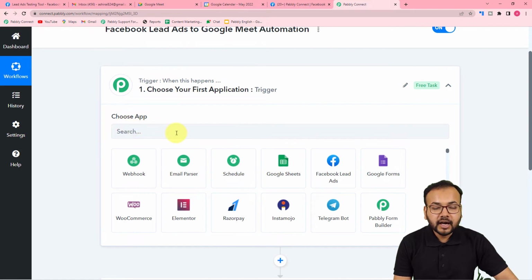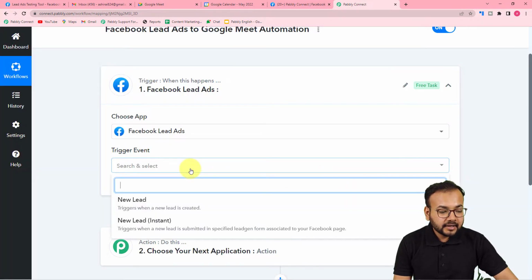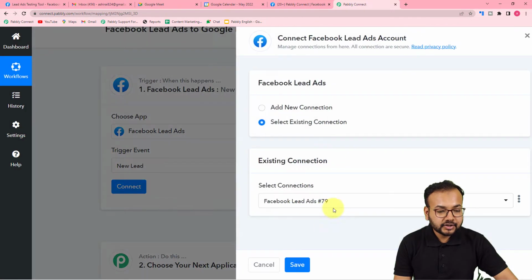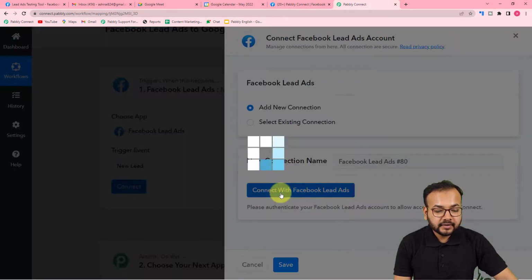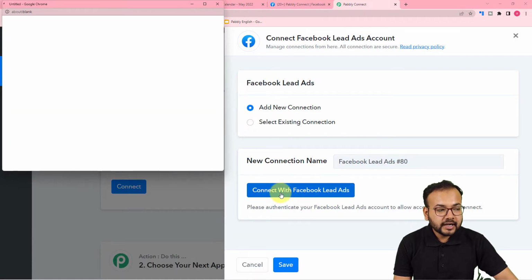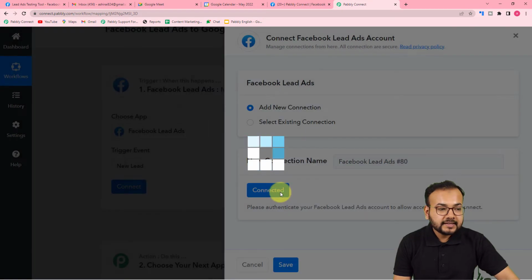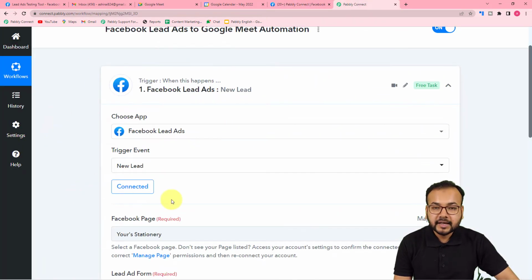So from here, you have to choose the application which is Facebook lead ads, select it. And in the trigger event, you have to select this new lead option. So it will trigger when a new lead is created. Then click on connect. And from here, select add new connection. Then click on connect with Facebook lead ads. Okay, so that will bring you to the login window of your Facebook if you are not logged in. As I have already logged in to Facebook, it just got connected here like this.